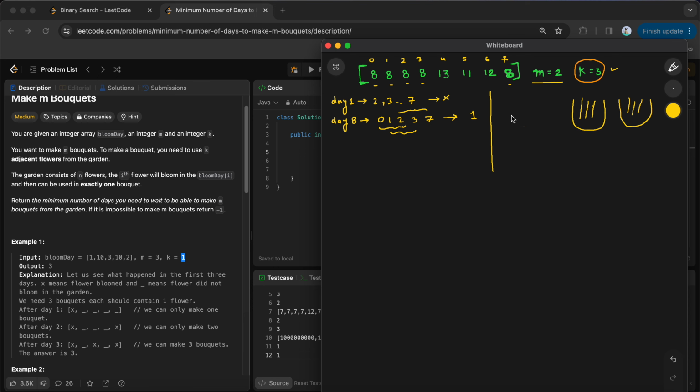So in that case we can't make a total of two bouquets, as M is defined here. We have to make two bouquets. So at day 8 we can't make two bouquets. It is only one, which is less than our two bouquets, which is M here. Okay, after that I will move on to further days.